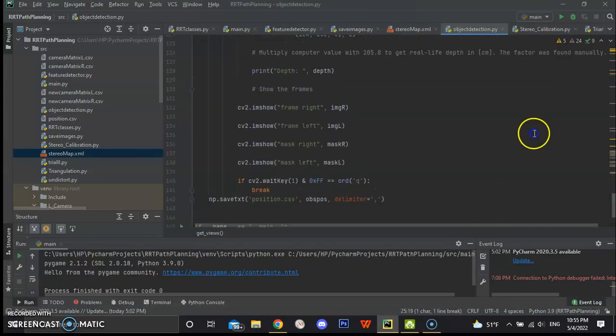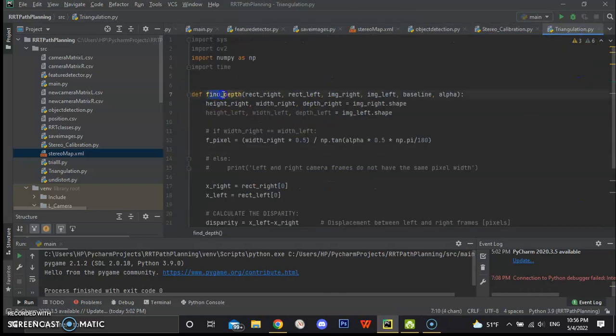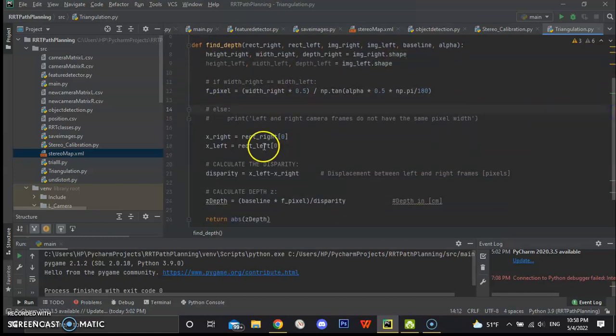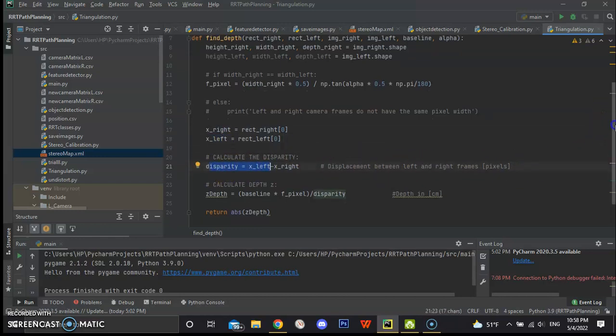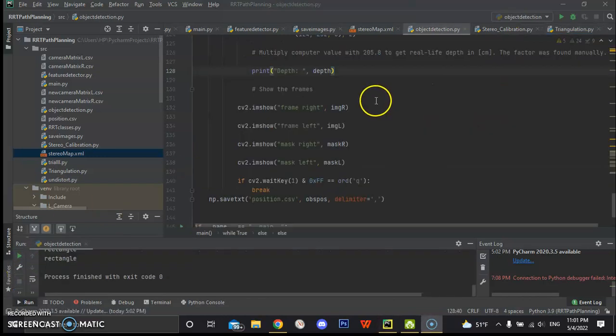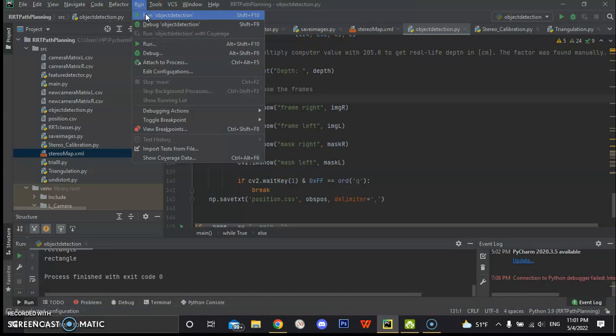So I had all the parameters, and I created another Python file to find my depth. The way it works is by triangulation. I gave it the baseline, the distance between my cameras, the angle of view of my camera, the width of each image from both of my cameras, and the focal length of my camera. It detects the object and gets the pixel information in one camera, takes the pixel information from the other camera, and calculates the disparity, which is the displacement between the left and right frames. By using this formula for triangulation, I calculate the approximate depth of the object from both of my cameras. So let's start the obstacle detection program.